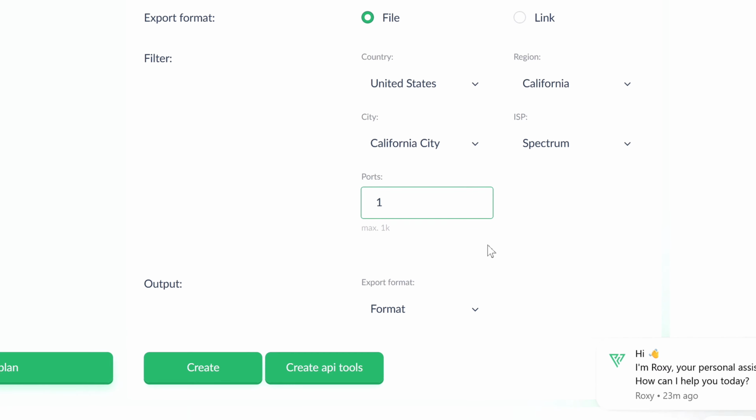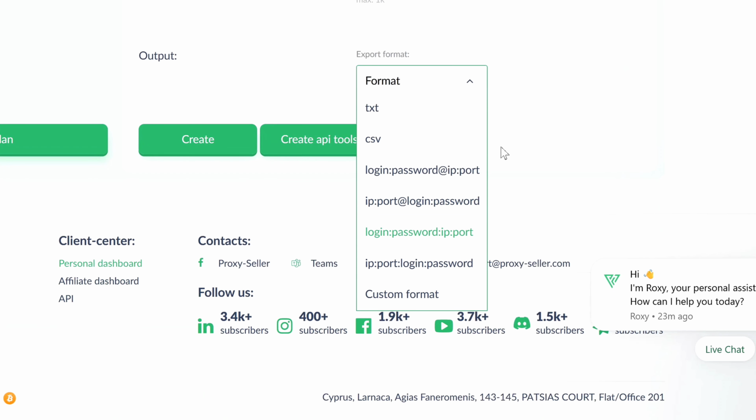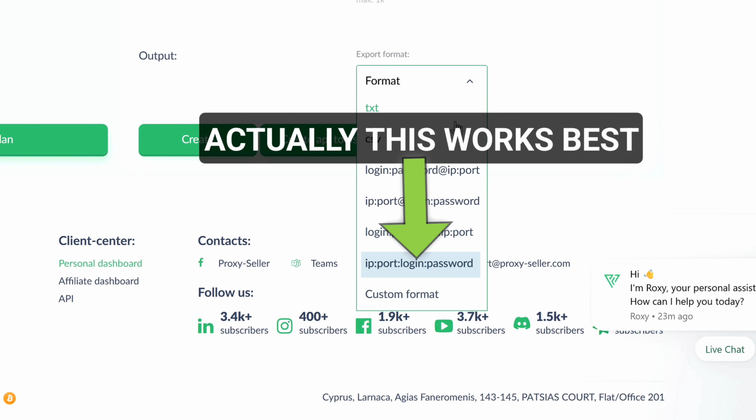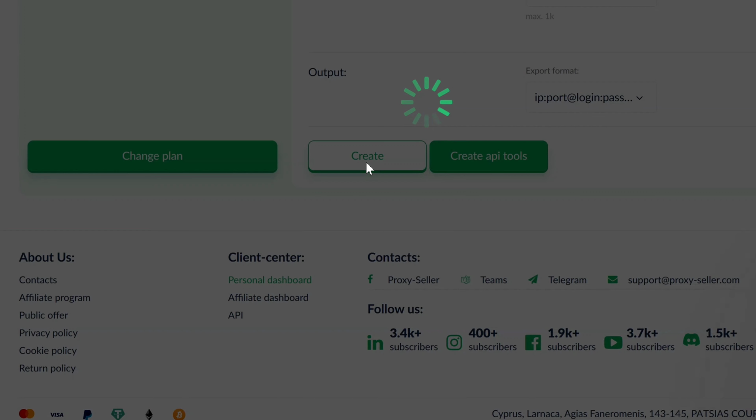Then for output, click that format dropdown. You will see a bunch of options. I'm selecting login:password@host:port because that's the format that works with most browsers. Hit create and your proxy list gets made right away.